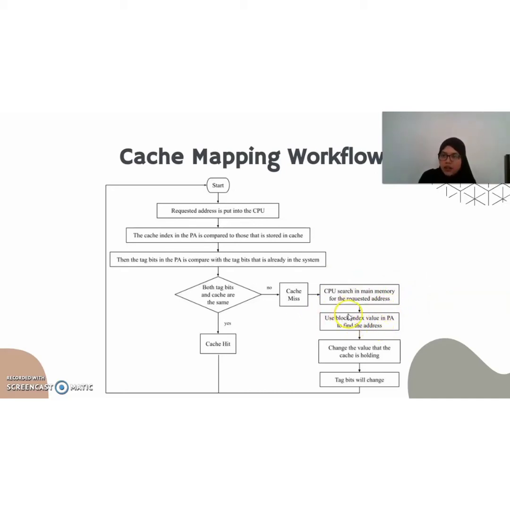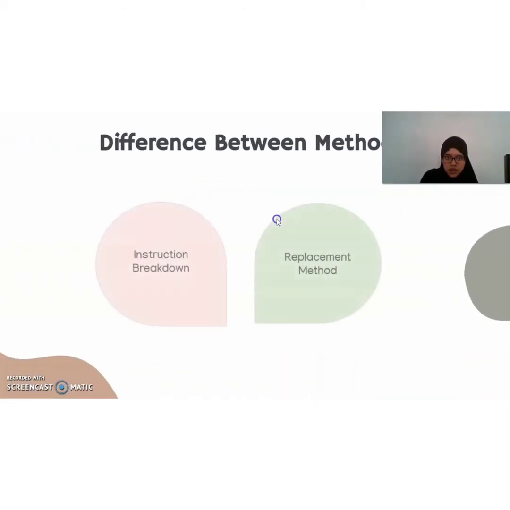After it has found the address, it will change the value that the cache is holding, and the tag bits will change. After that, it will go back to the start of the operation. However, if both the tag bits and cache are the same, it is a cache hit, and then it will go back to the system. The difference between the methods lies in the instruction breakdown and the replacement method.